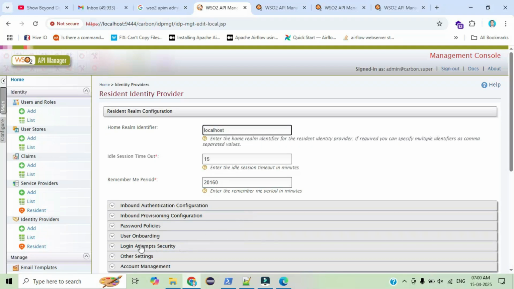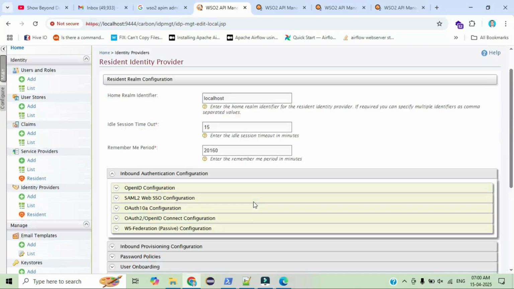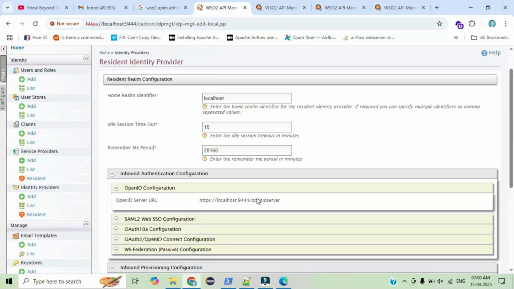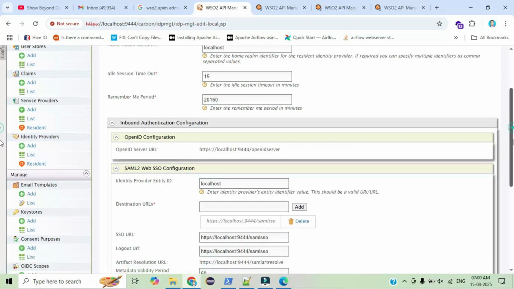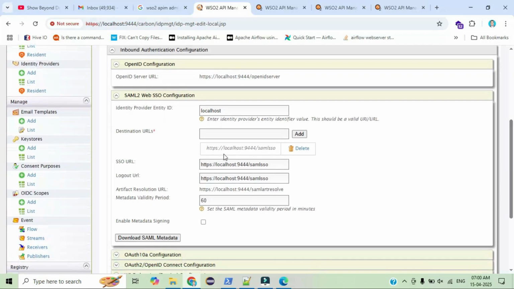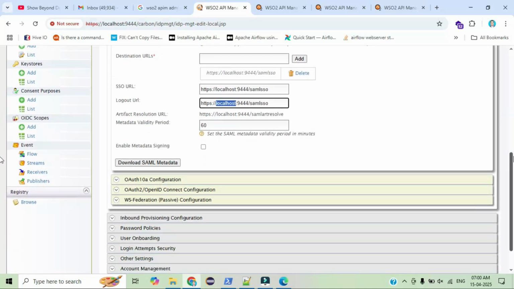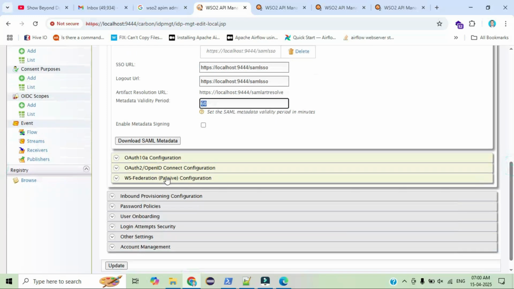Let me go through Resident. Here there is one inbound authenticator, OpenID. This is the URL for the OpenID server we are using for accessing this OpenID service. The second one is the SAML configuration. While accessing this endpoint, meaning your login authentication, we have one SSO URL currently configured as localhost, and for logout we are also using localhost. The validity period of this SSO is as of now 60 minutes only.